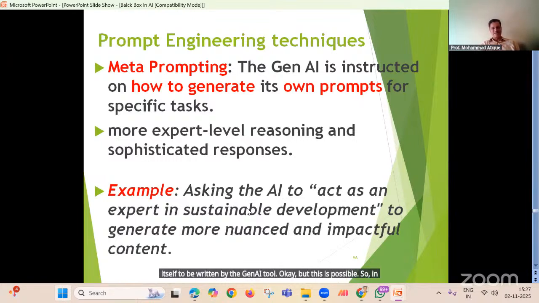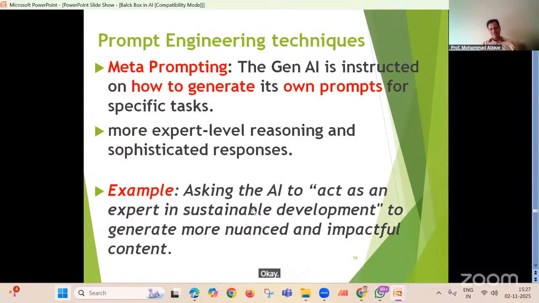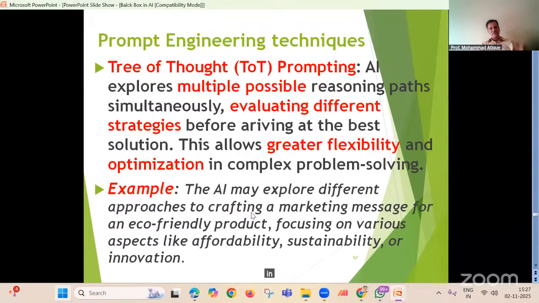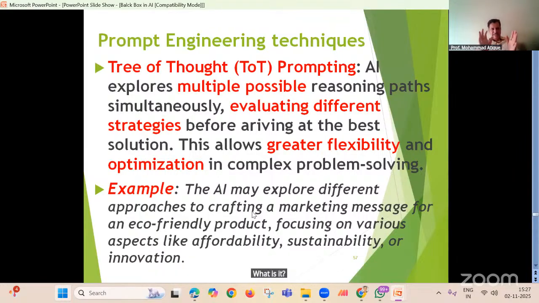In this case, more expert level reasoning and sophisticated responses are needed. Anybody cannot do it, you need to have some expertise in writing that way. Then there is one more thing, which they call tree of thought prompting. What is it? AI explores multiple possible reasoning paths simultaneously, evaluating different strategies before arriving at the best solution.